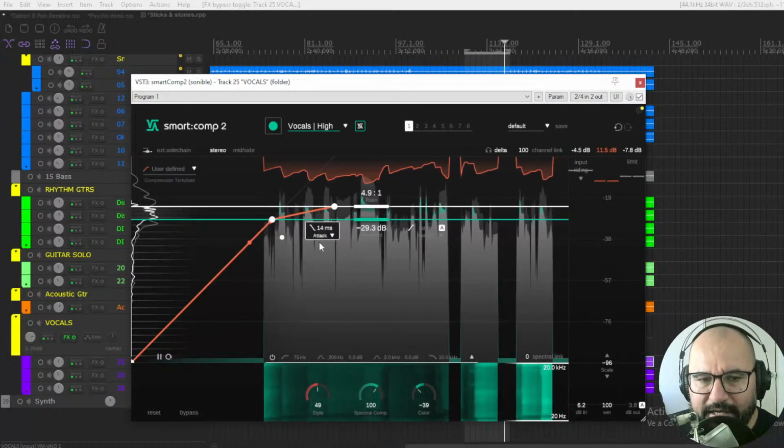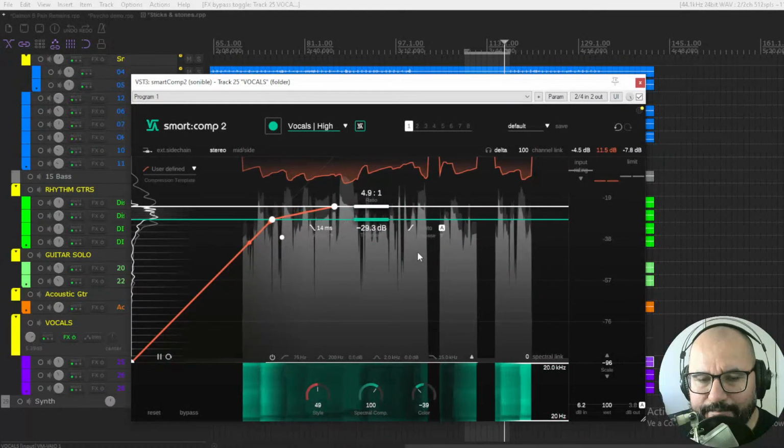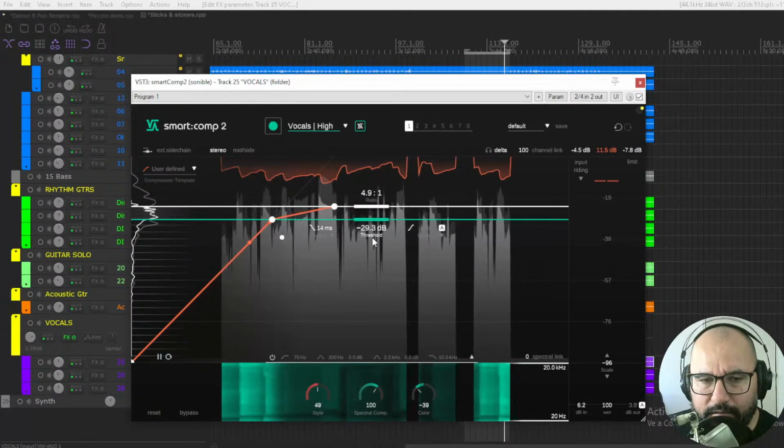You can learn a lot from the settings that it uses.